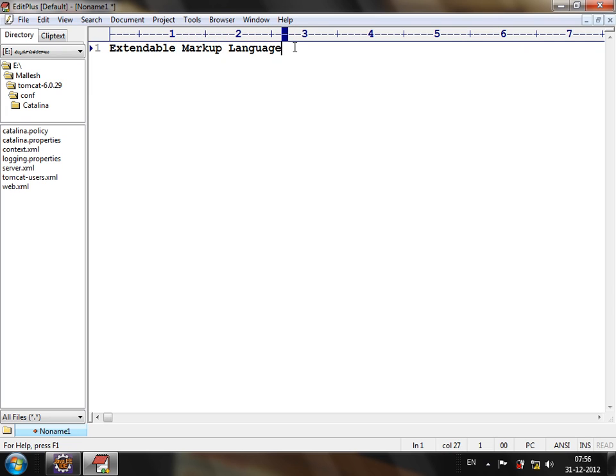In the name itself, it tells that XML is an Extensible Markup Language, and it is a markup language. XML is one of the available markup languages. There are several markup languages available in software development, but one of them is XML.